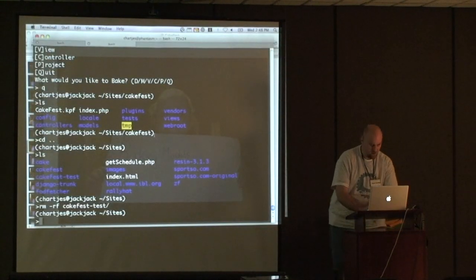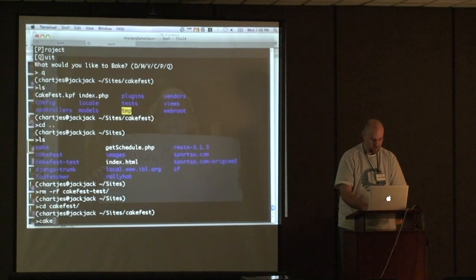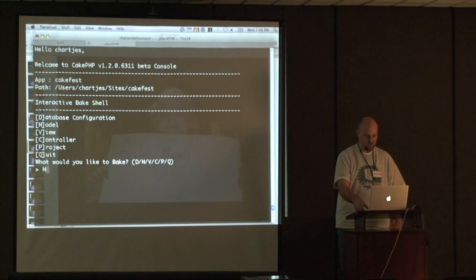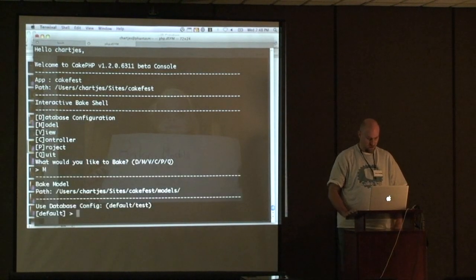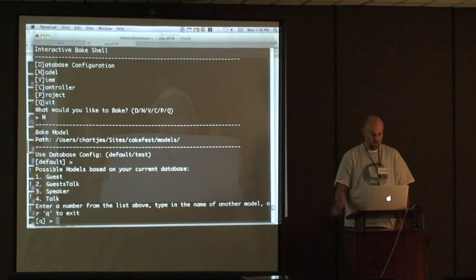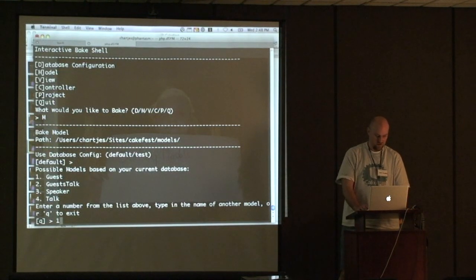Nice and big? Okay. So I'm going to go into my little app, and we're just going to do Cake Bake. I'm going to say, okay, I want to bake a model. Because I have the data source, Bake is smart enough to look at them and say, which config do I want to use? I'm going to use the default one. Then it asks which model I want to use, so I'm just going to use guest.